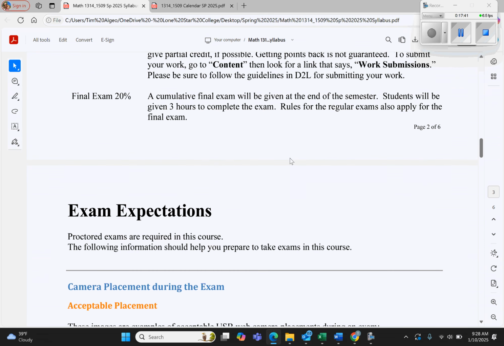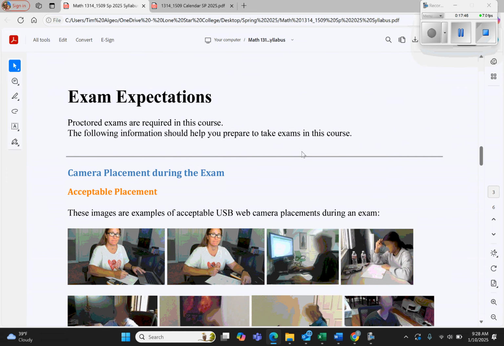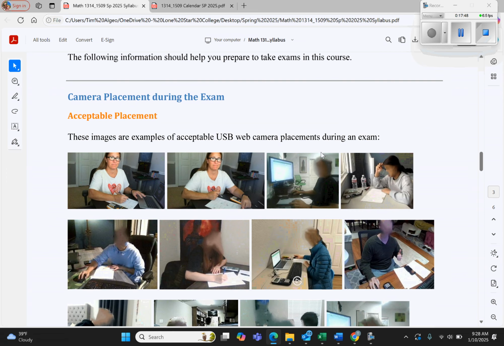Okay, exam expectations. So this is important. This is where students sometimes get in trouble. We need to make sure we have your workspace set up correctly. So this is what is expected here. I want to be able to see your hands and your workspace and you.